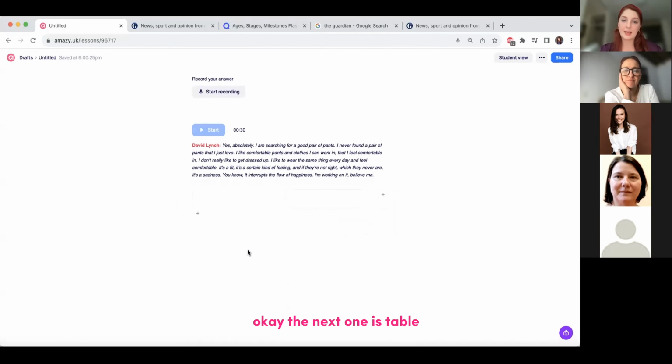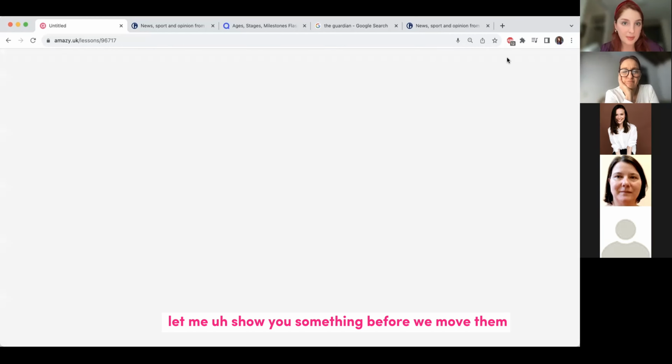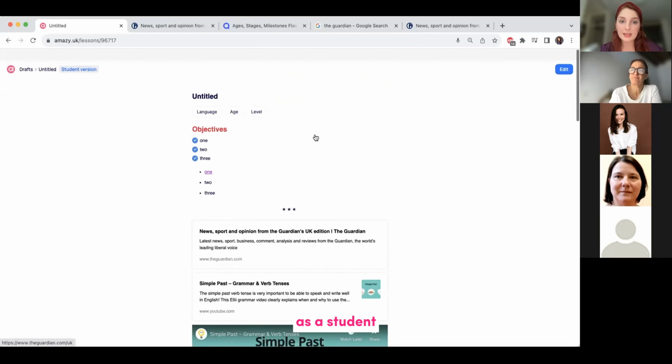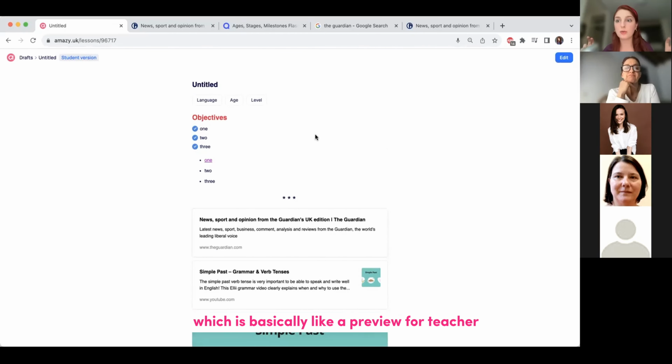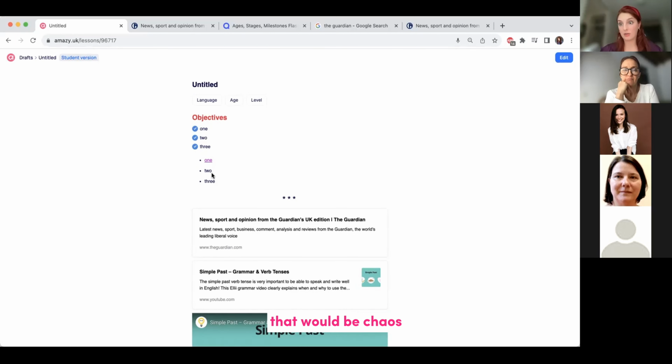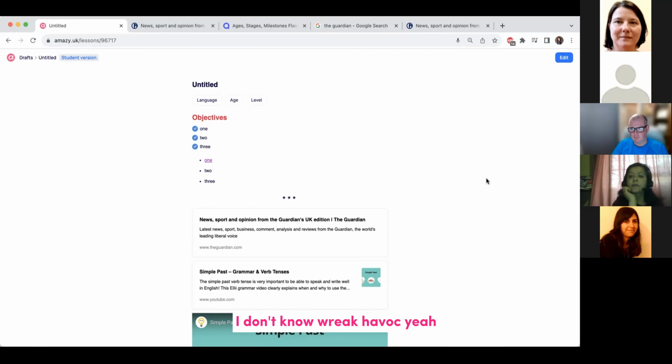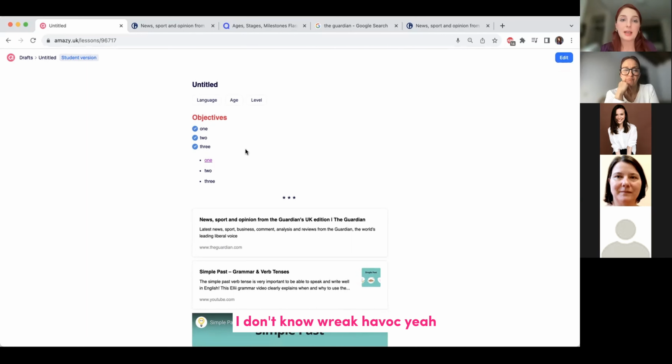Okay, the next one is table. Let me show you something before we move there. As a student, I'm now in student mode, which is basically like a preview for teacher, what the student's experience will be. I can't simply write anywhere I want. As a student, that would be chaos. Imagine if students could do that. They could delete things, they could delete exercises, and they could create and wreak havoc. Here, we don't want that.